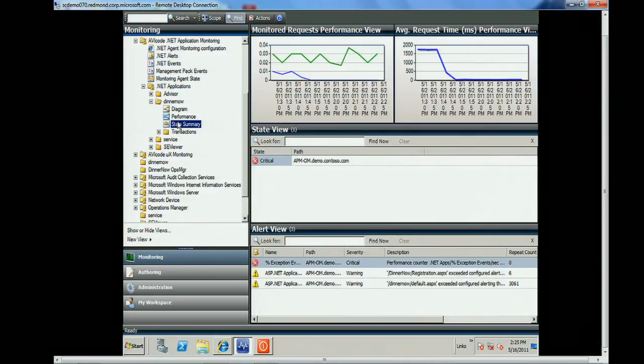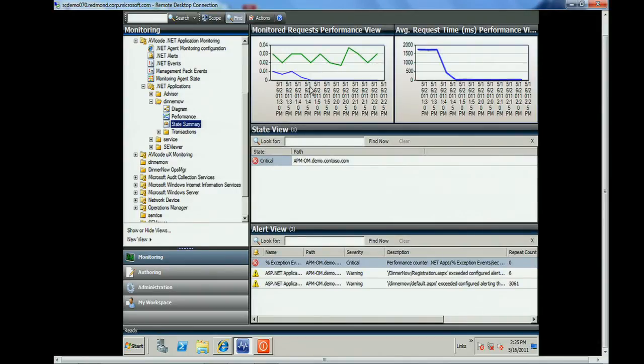Going back to my Dinner Now state summary, what I've actually got here is a head-up display of what's going on with my .NET application. So I can see a couple of little performance stats there, average request time, monitor request performance view. And down here in my alert view, you can see that I've got a number of .NET events that have come in. So I'm just going to pick one of these out here, and I'm going to open it up.